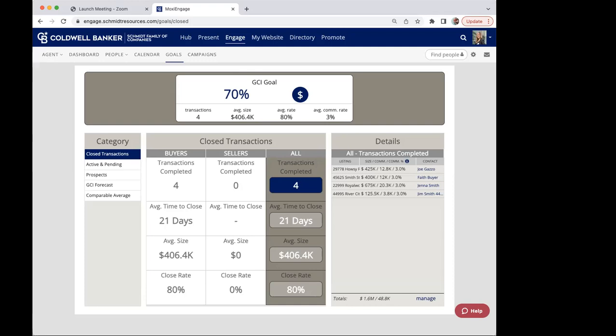Today we're going to be in Moxi, of course, and today I'm actually going to show you something to do with your listings and Moxi Engage. So right now you're actually in Moxi Engage. So that's your CRM, your client relationship management tool.